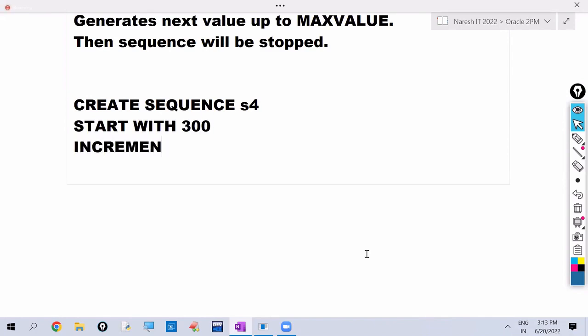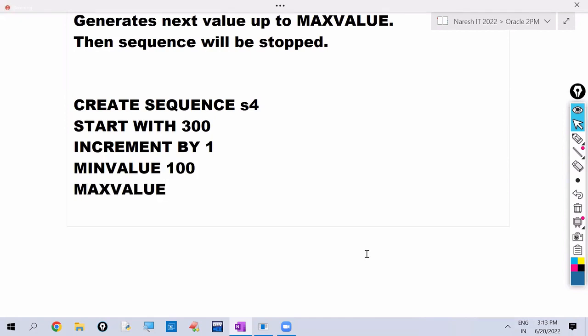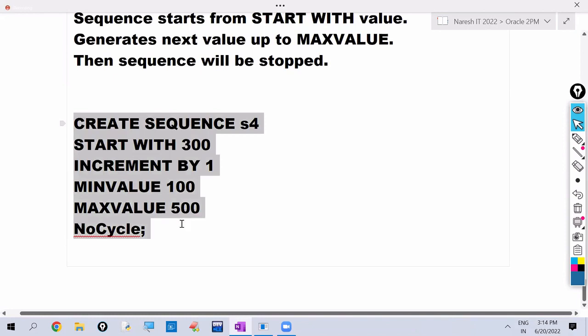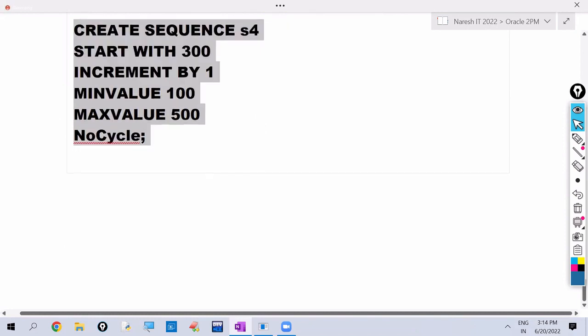Increment by value 1 I am giving. Min value 100 I am giving. Max value 500 I am giving. Okay, then cycle or no cycle, in that place I am writing no cycle. Okay, so now if you write like this, sequence will be created.